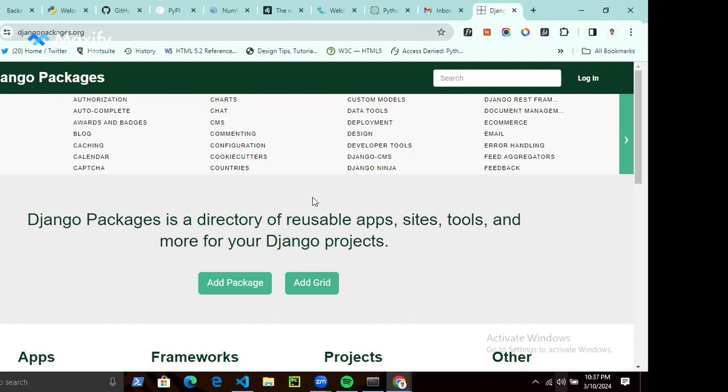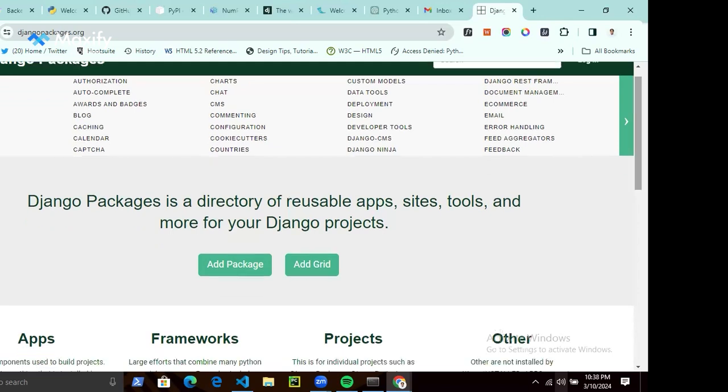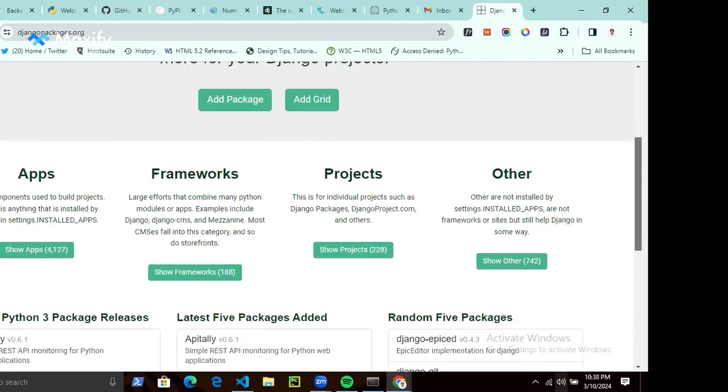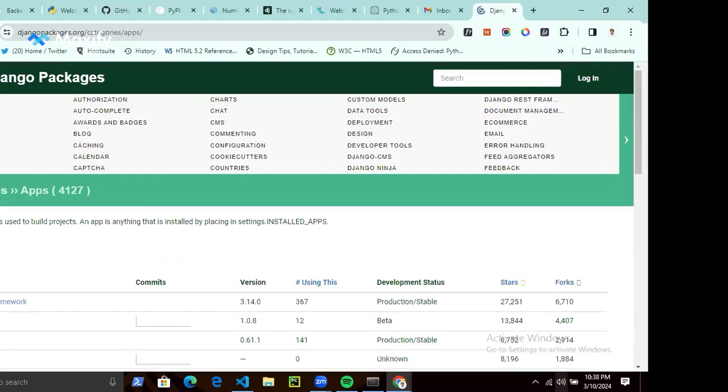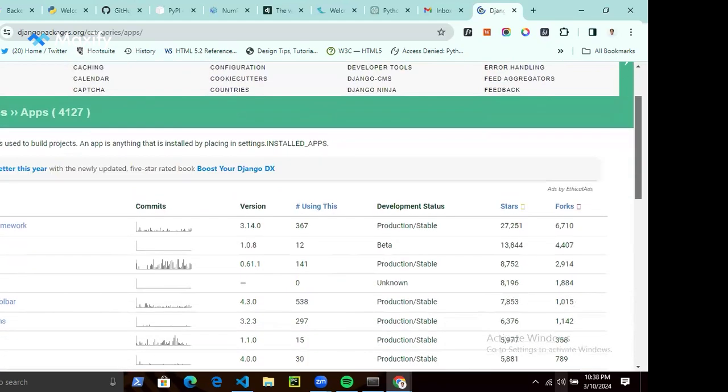Okay. So to answer your question, the first question is how do we know if a package is safe, right? So if you can see my screen, this is Django Packages. Django Packages is a directory of reusable apps, sites, tools, and more for your Django project. You can use frameworks and other people's projects, as you can see. But let's go to apps. If you go to apps, you will see a lot of reusable apps.